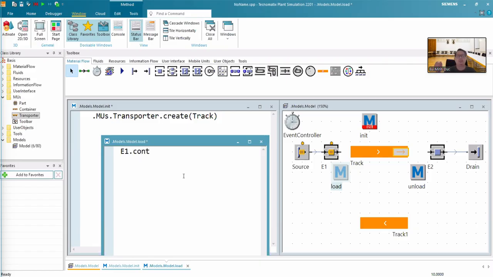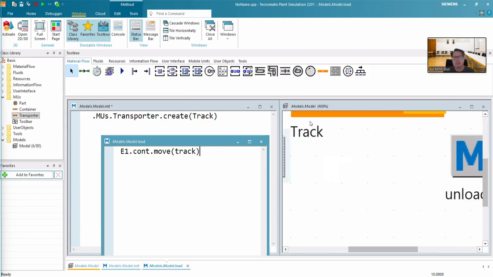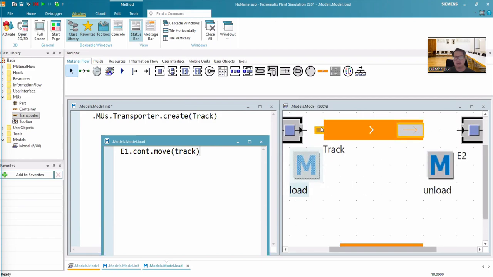Remember, E1.com means the part inside E1. Then .move where you want to move to: the truck. F7 to save, F5 to run, and you see that when I do this, the part can be located on the truck, but the part cannot run along the truck by itself. It needs the transporter to move the part from one end of the truck to the other.